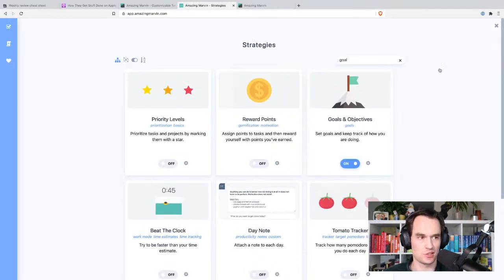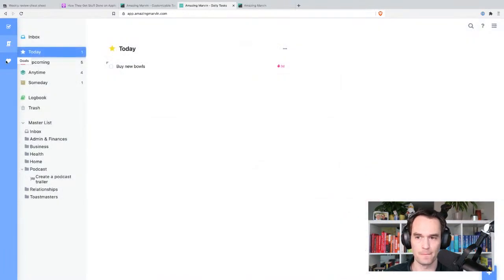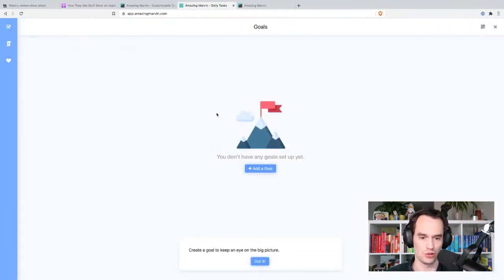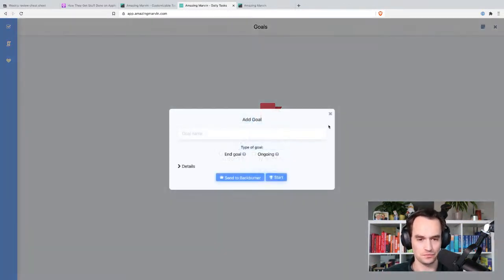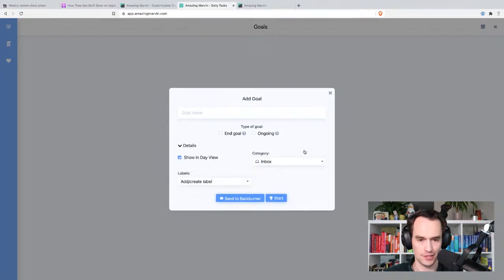Goals and objectives, I think that's the one. So now when I X out of this, you'll see on the left, this new goals thing showed up. Create a goal to keep an eye on the big picture. Look at that. Like I said, these two folks and me, we think the same way. I call my course Big Picture Productivity, okay? Let's add a goal. All right. I love this interface. Add a goal.